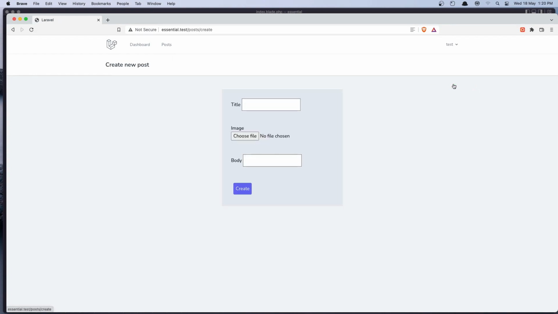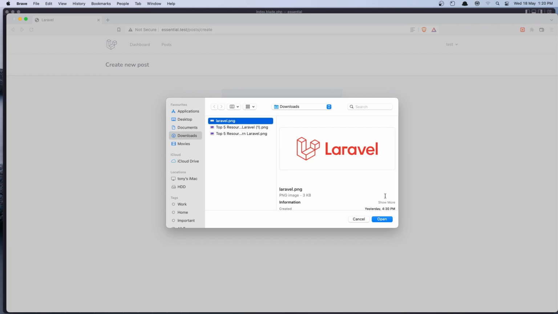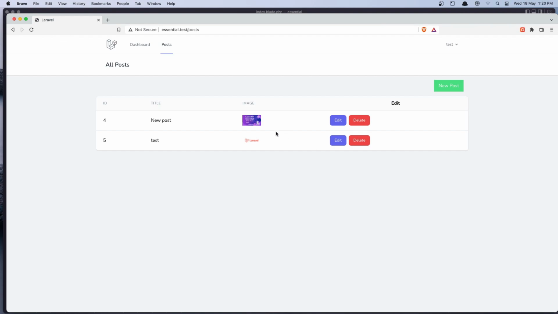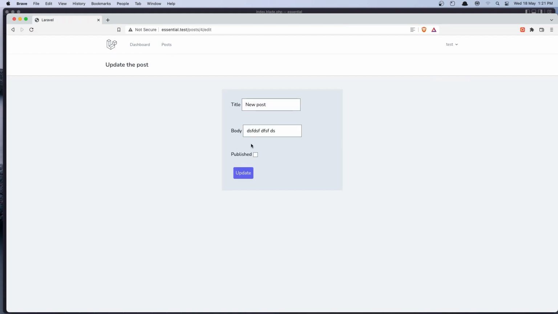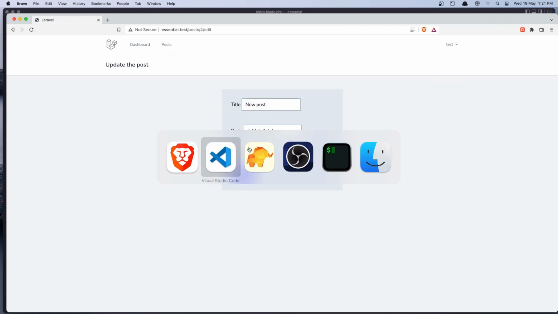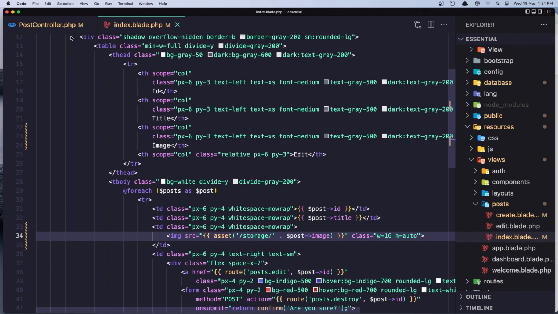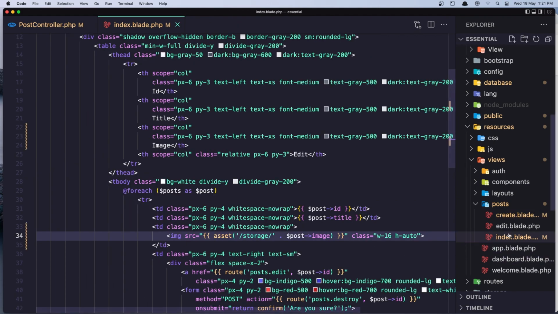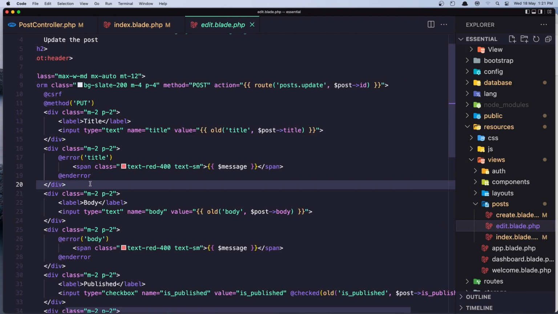Let's go and create new one. Test, choose a file, and I'm going to choose the Laravel PNG. And something else, create. Okay, here it is. Good. Now, in the edit, we need to add the input for image. So let's go in the create blade and copy the code for the image here. And now go to the edit and paste it after the title.